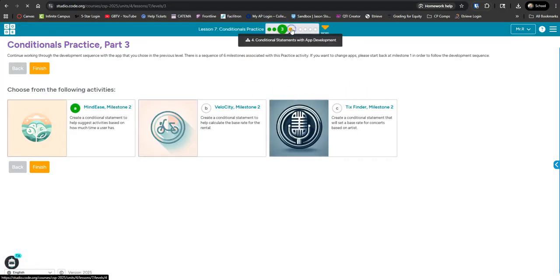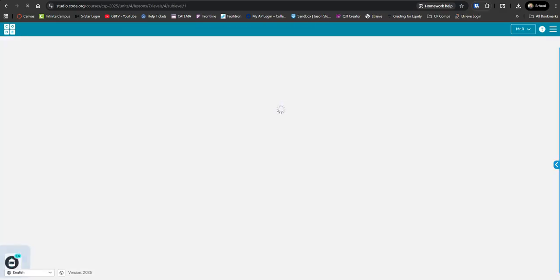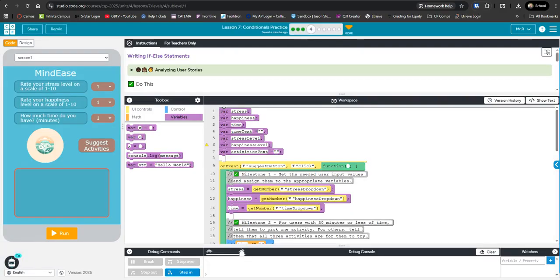I'm then going to go to level 4. Again, I'm doing the MindEase app. And now I'm looking at milestone 3.